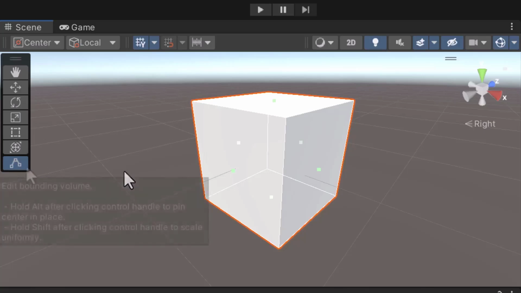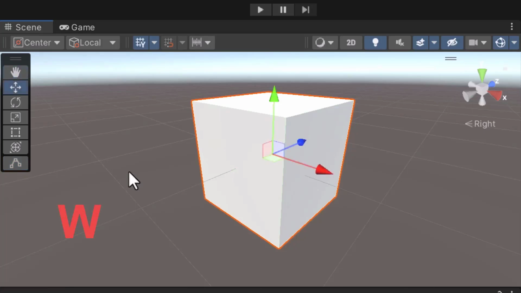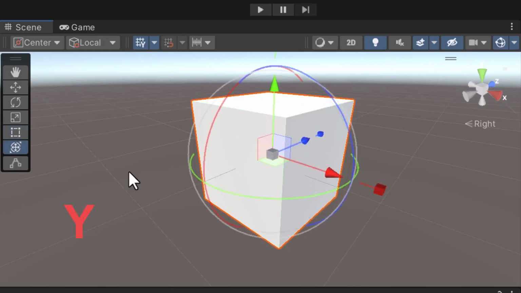There's one last thing I want to mention. We can switch tools with keyboard shortcuts. The Q key selects the View tool. The W key selects the Move tool. The E key selects the Rotation tool. The R key selects the Scale tool. The T key selects the Rect tool. Lastly, the Y key selects the Transform tool.